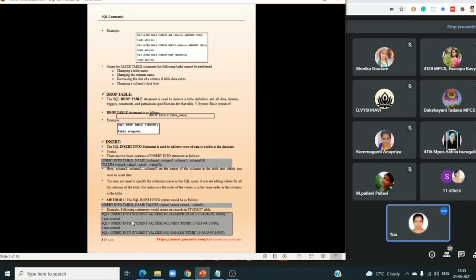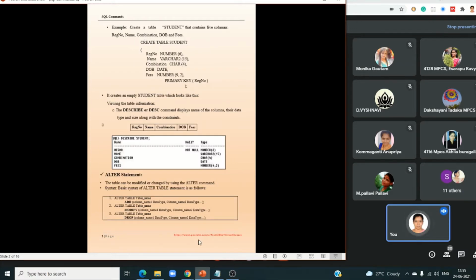Next, you observe here alter table student add. Address is being added, in brackets: address varchar2 30. Table altered. You observe here table altered. Again, when you use describe, it displays the address after the last column.